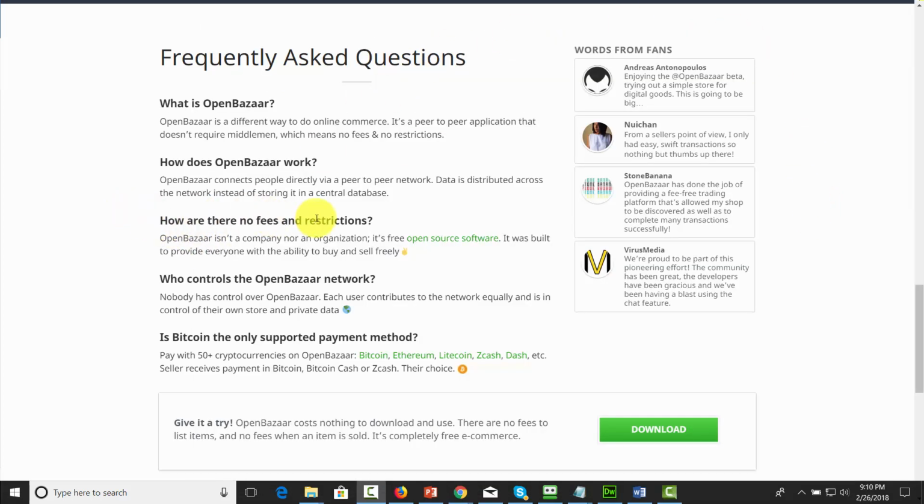Now in this video, we are going to take a look at OpenBazaar. And OpenBazaar is a marketplace where you can sell digital goods and earn cryptocurrency. Now, there are no fees or restrictions in OpenBazaar. However, this is not going to be a policed and regulated marketplace. This is open source software that you are participating in with the interface.